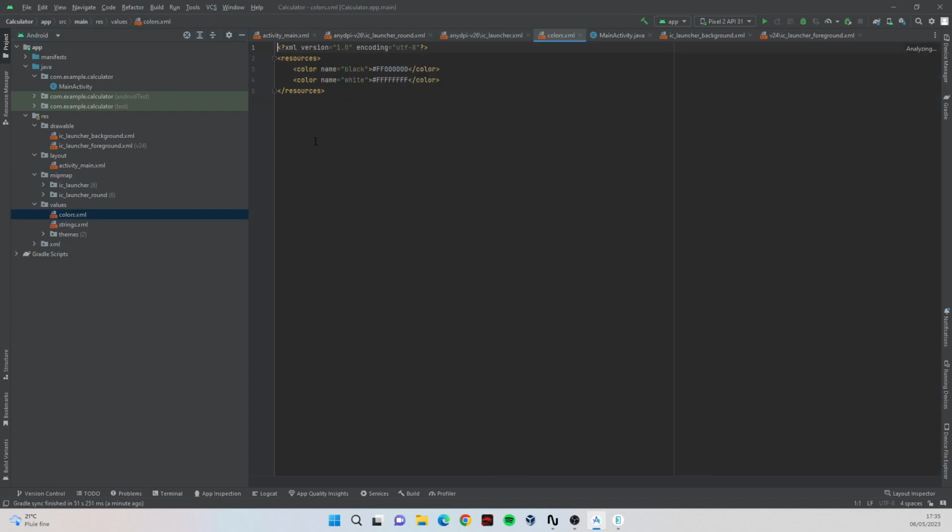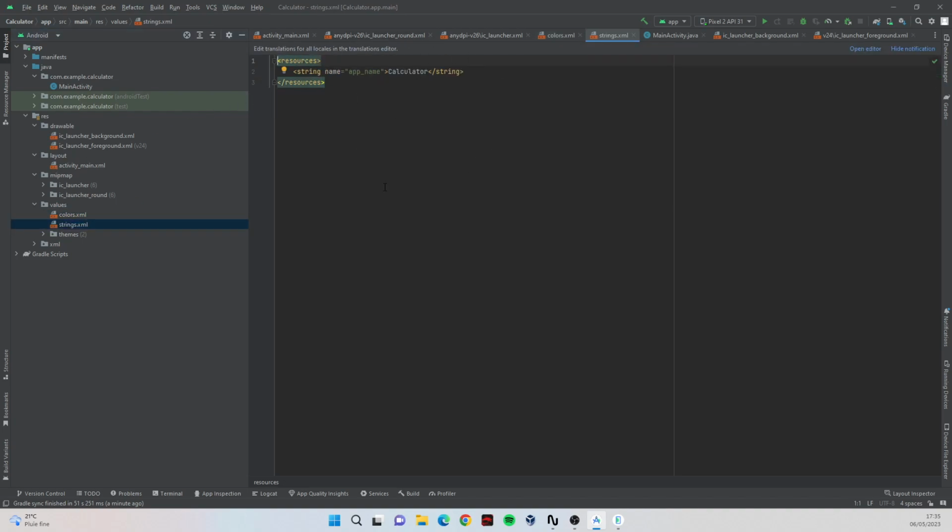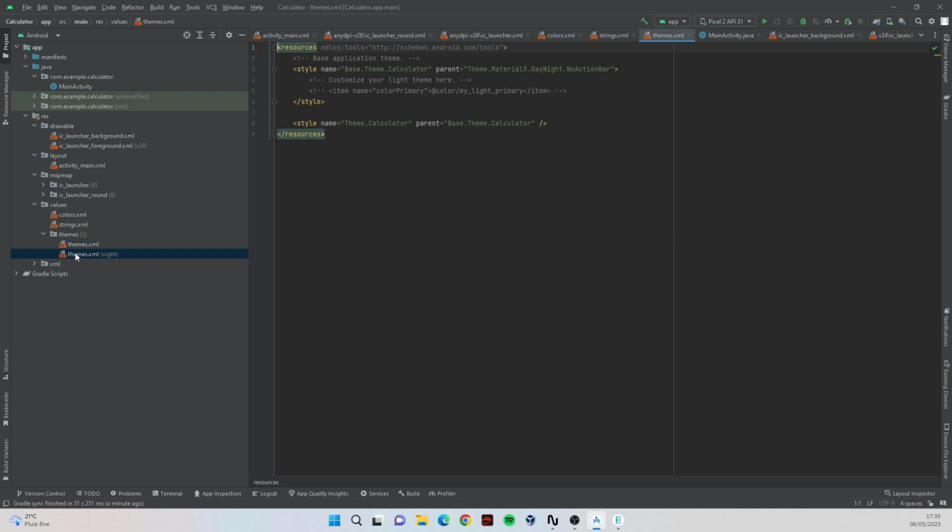For example, here you can see the colors that are defined in your application. Here all these strings your application contains. This is basically used for translation if you want to have your application used in multiple languages. So you can define the translation of each term. Then you have the themes. This is the light theme and this is the dark theme. We'll get back to these later.